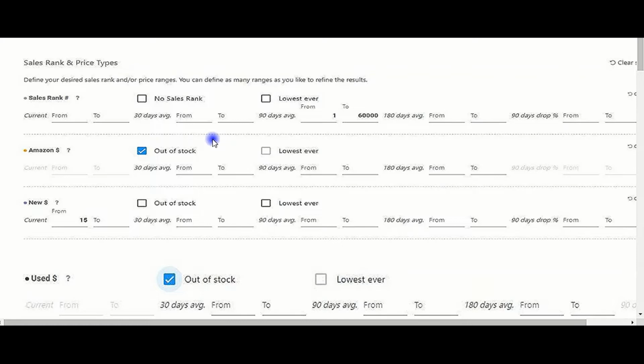So the first thing you have to do is enter the BSR, bestseller rank, the sales rank. Use the 90 days average from 1 to 60,000. This range is better for profitable products. And the next filter: Amazon must be out of stock so you can sell well for profit. So Amazon must be out of stock, sales rank 1 to 60,000.